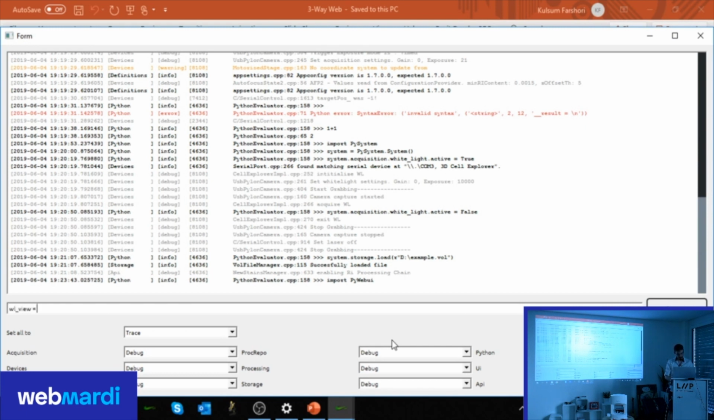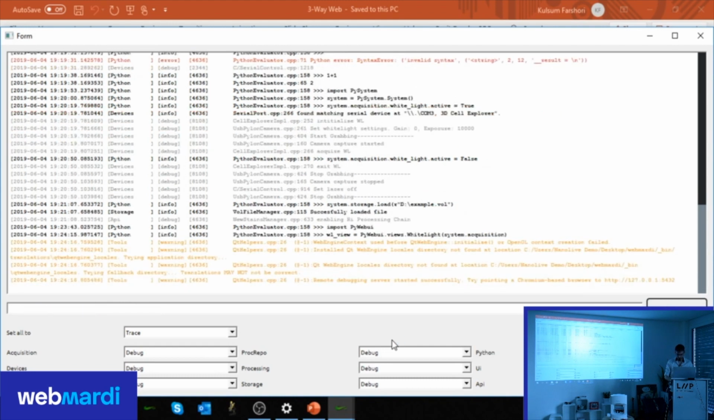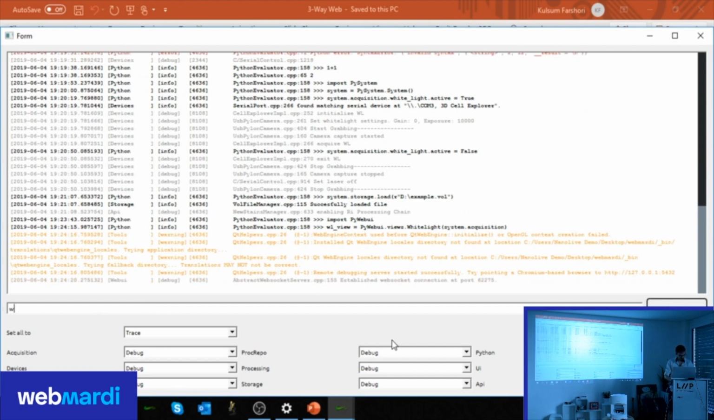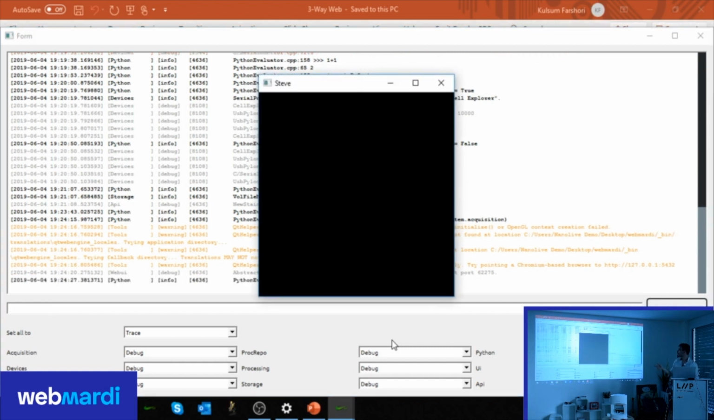So let's create something with webui dot create a new view, and let's say I want the white light, but the white light needs access to the acquisition to be able to retrieve the data. Did I do anything wrong? All right, it's not showing up. That's because I need to actually ask it to show. There we go. It's black. It's because the white light is off.